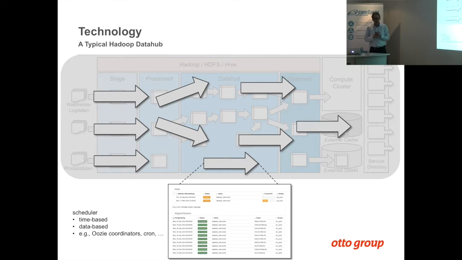And of course, when you have many jobs, one thing that is important is you need to orchestrate these jobs. You want to schedule your runs nightly, once a week. You want to say, I want to start this job when new data comes in. So you want to be able to schedule time-based or also data-based. And the tool that we used at Otto was Oozie for this purpose.